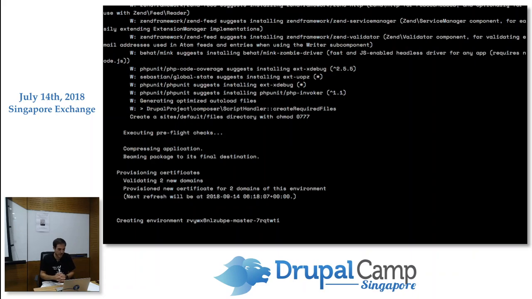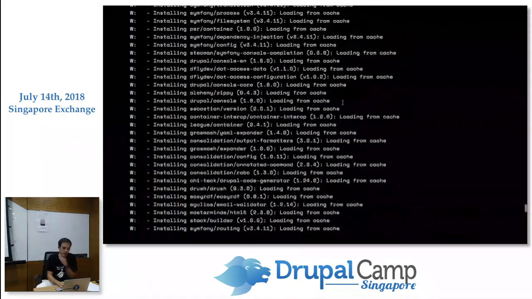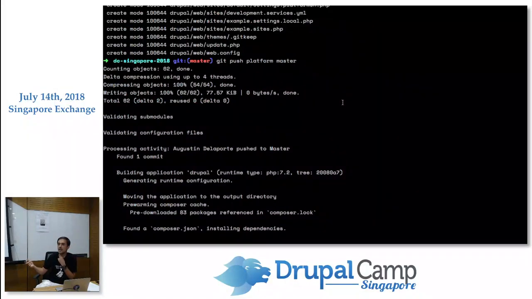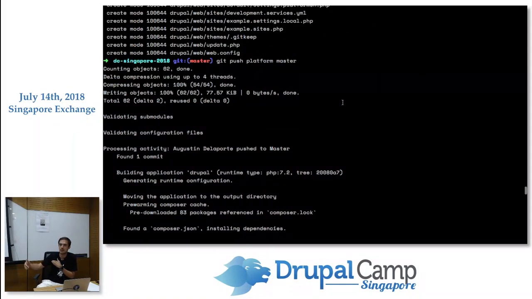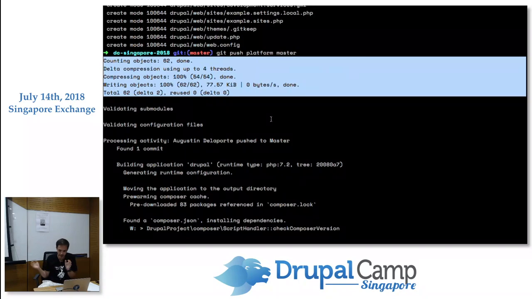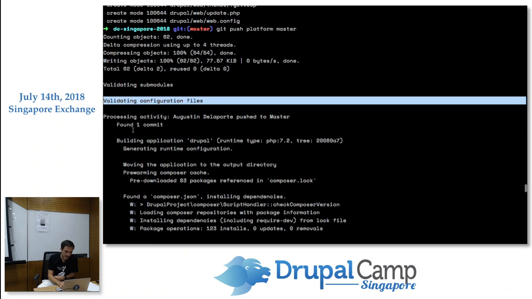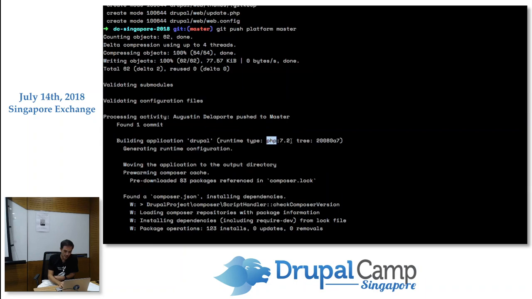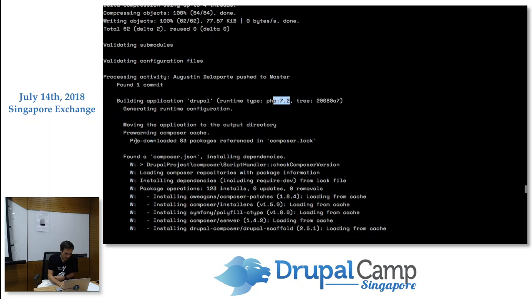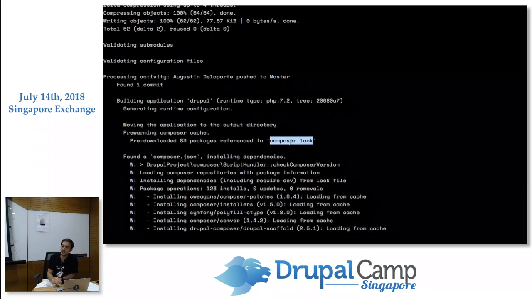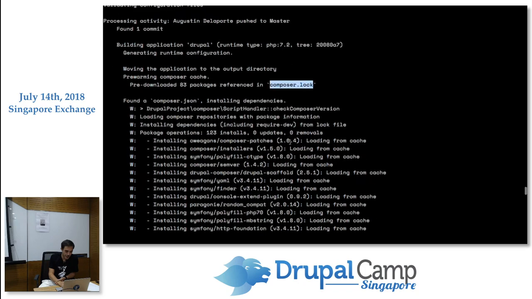Now we can check what Platform.sh has done. You see that when you do a Git push, you're not simply outputting the Git result, but you're outputting the entire stream of actions that Platform.sh is actually doing. So you see that it's actually compressing the Git data and sending that, making sure that you have, if you have submodules, pulling the submodules, validating the configuration file, building the application. So here we are using this runtime, PHP 7.2. Download the packages that have been found in the composer.lock file.